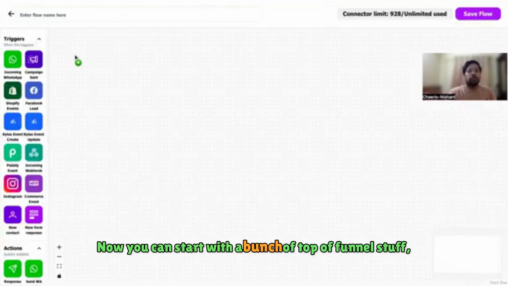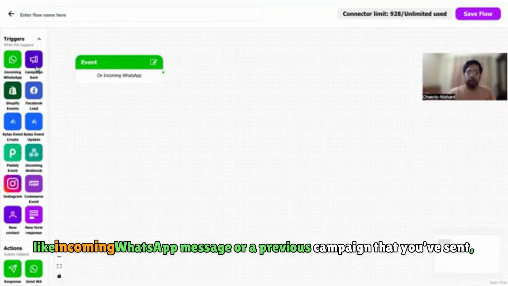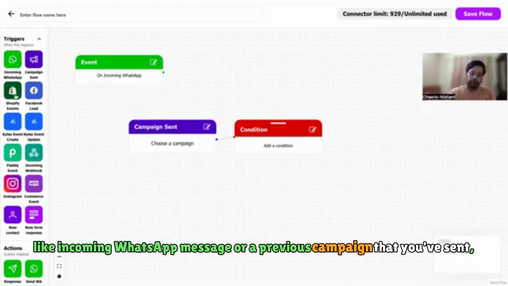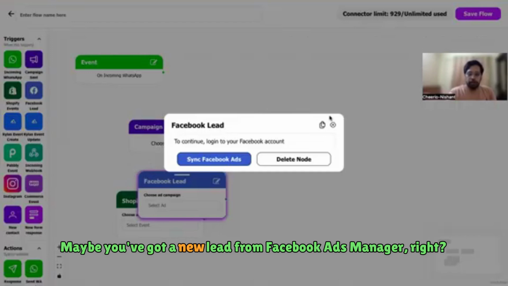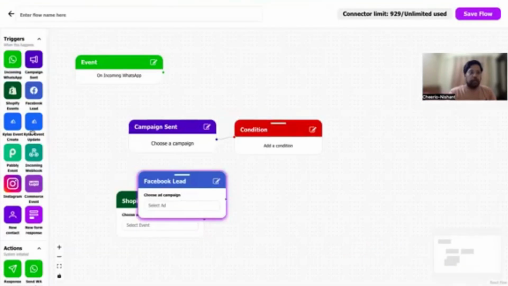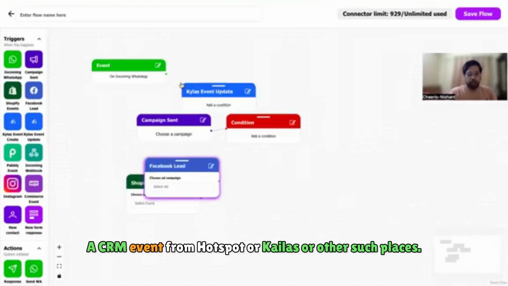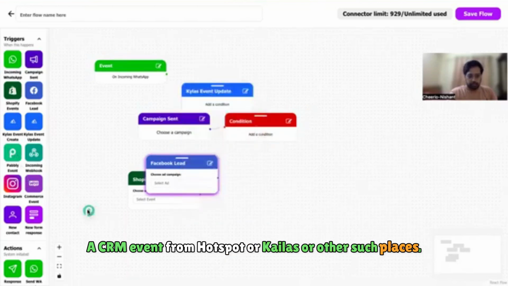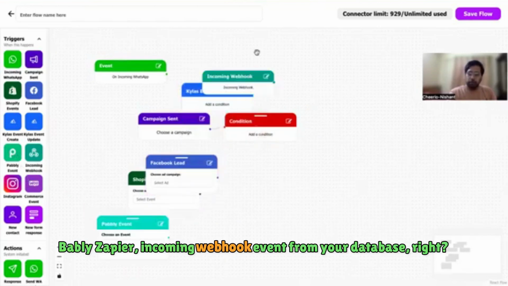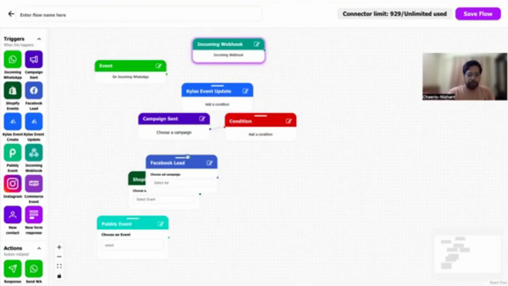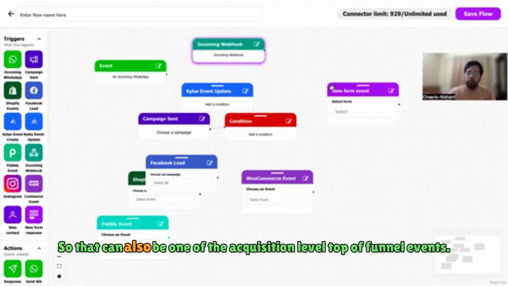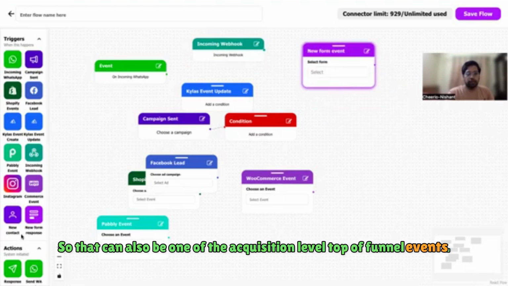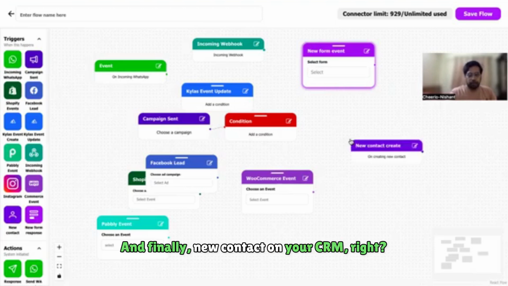Now you can start with a bunch of top of funnel stuff like an incoming WhatsApp message or a previous campaign that you sent, a Shopify event, a Facebook lead event. Maybe you got a new lead from Facebook Ads Manager, right? A CRM event from HubSpot or other such places. Fably, Zapier, an incoming webhook event from your database, right? You can even get WooCommerce events, and we let you create forms. So that can also be one of the acquisition level top of funnel events. And finally, a new contact on your CRM, right?